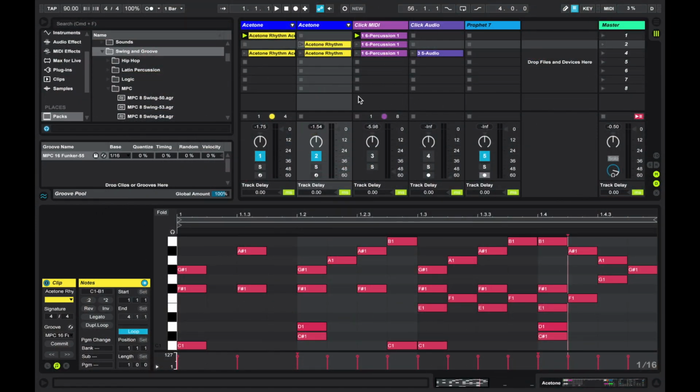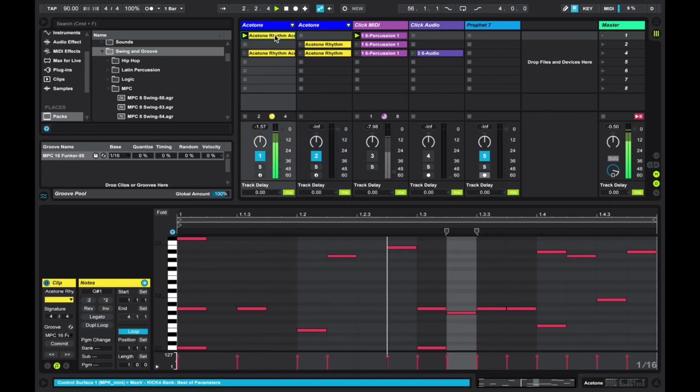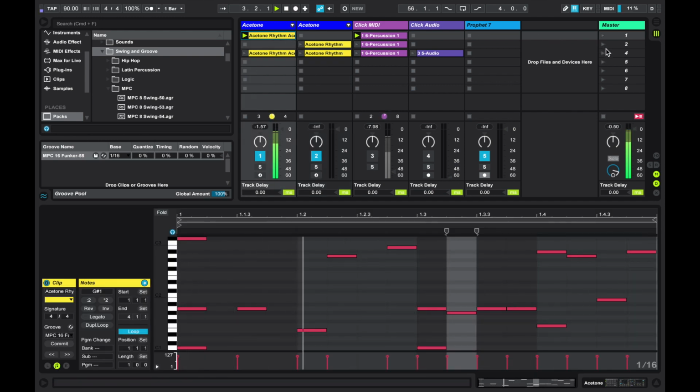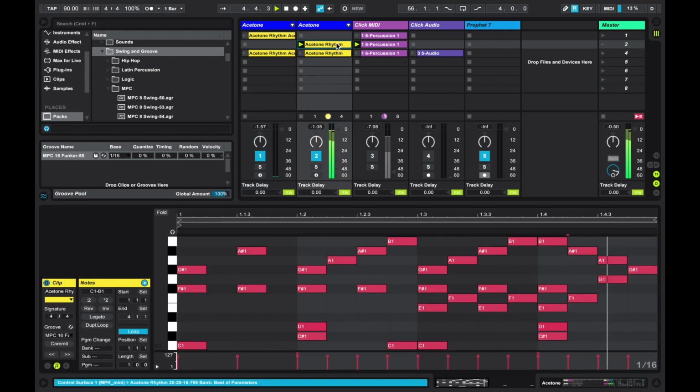Here's an Ableton Live project that I put together. There are 2 drum patterns that I programmed. Here's the first one. The second pattern has a stronger backbeat. And in the third row here, I have the 2 patterns playing at the same time.